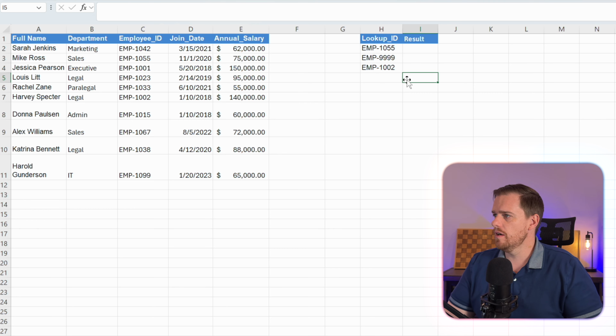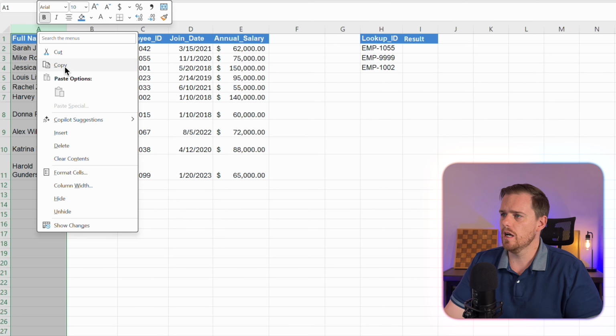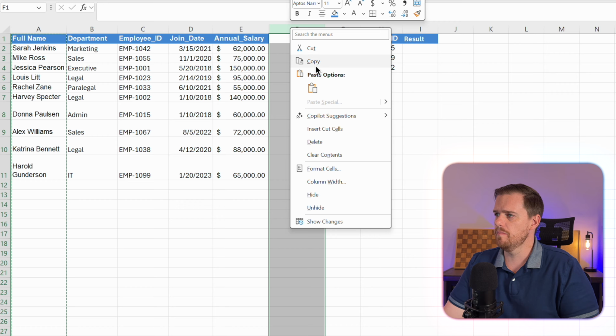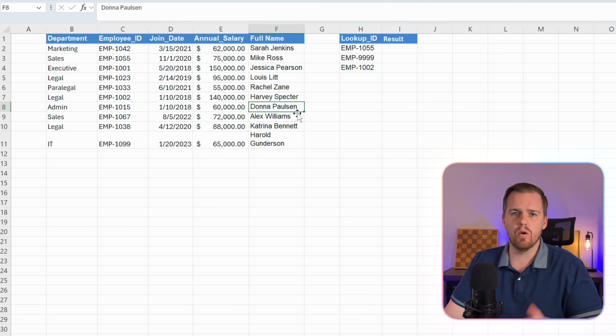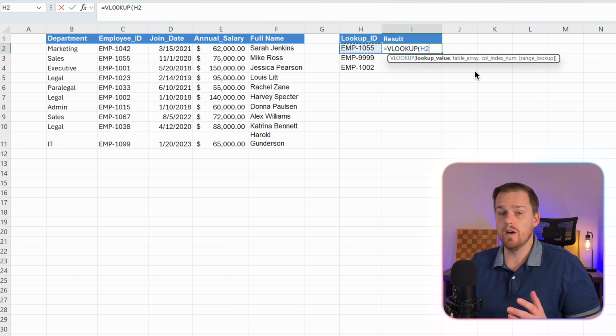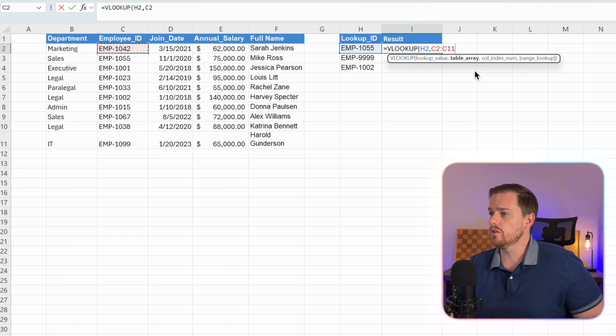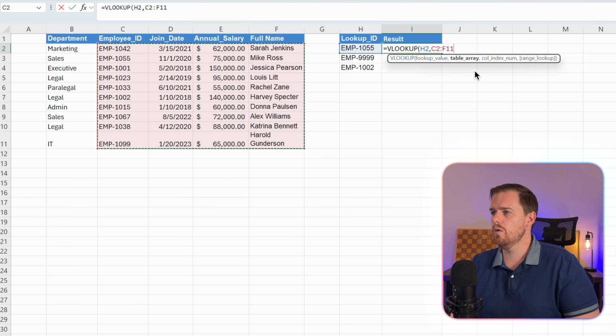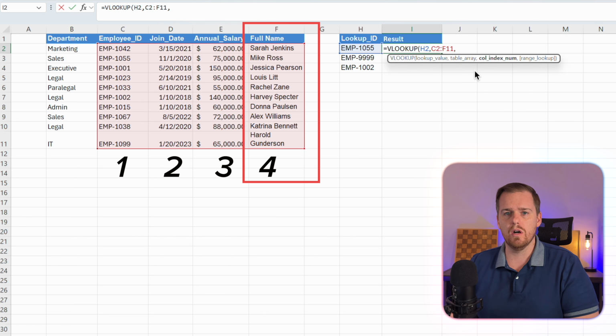And just for fun, I'll go ahead and delete those results. And then let's say I cut this data. I'm gonna use the VLOOKUP come hell or high water. I paste that over into column F. All right, so I'm gonna use the equal VLOOKUP. Our lookup value again will be our employee ID in H2, press comma. And then I'll select our table array starting with our employee IDs. I'll press comma, and then we'll select column index number 4 because that is where all of our names now live.